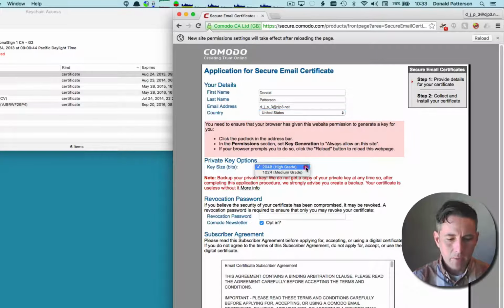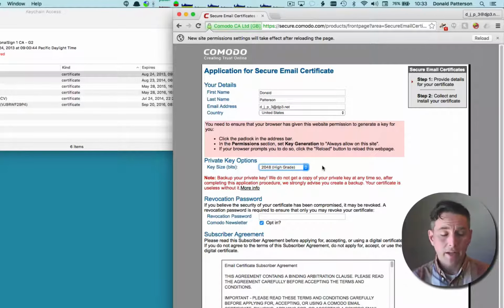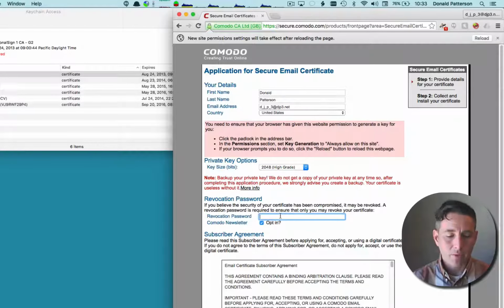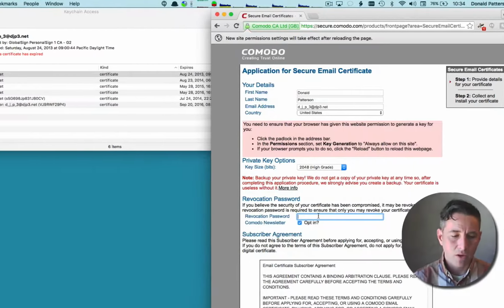Great. We're going to get the highest grade email certificate that's available to us, and here I'm going to put a revocation password in. The revocation password is for if, for some reason, someone is able to get access to your credentials, you can say that this email certificate is no longer valid.